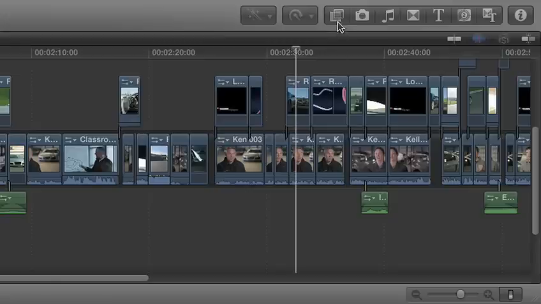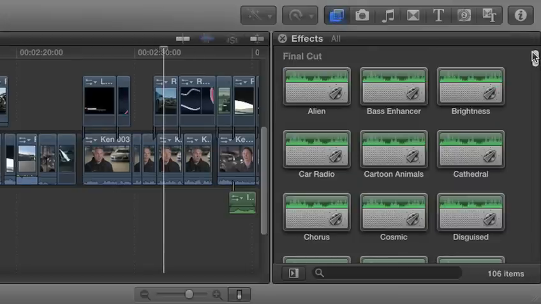Off-camera corners. Even add studio-quality effects like reverb, pitch correction, and delay.